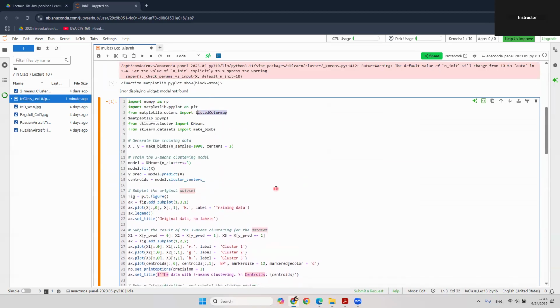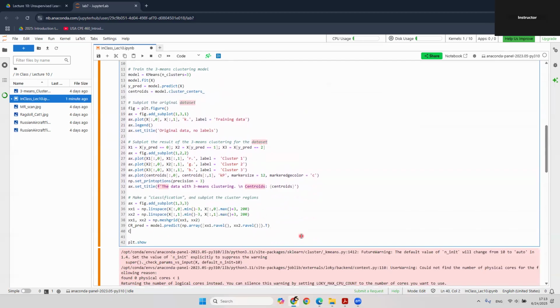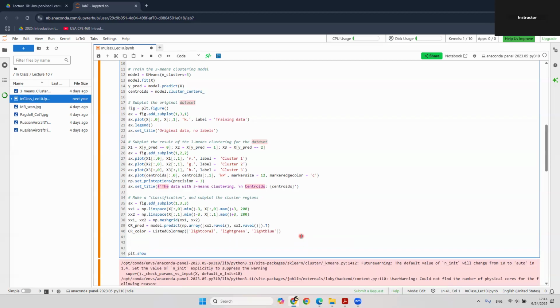Okay, so now I'm gonna, let's say, cluster region color equal to ListedColormap, and then use our three favorite colors, which is light orange, light green, and then light blue. Okay, so now I can use pcolormesh, x1, x2, cr predict.reshape, then x1's shape.